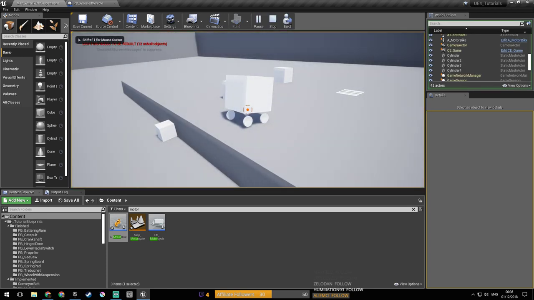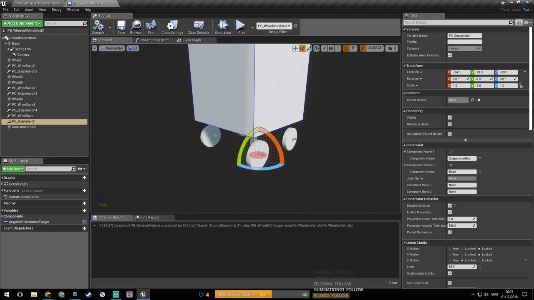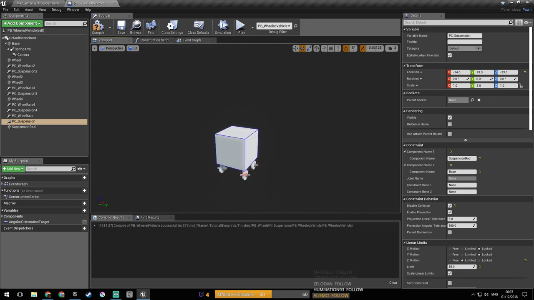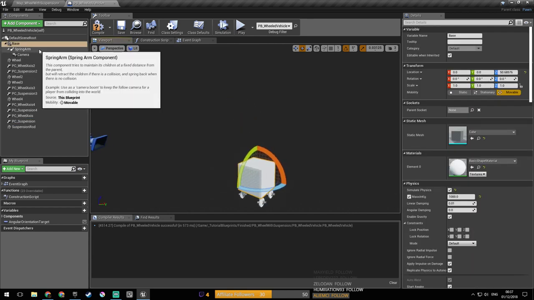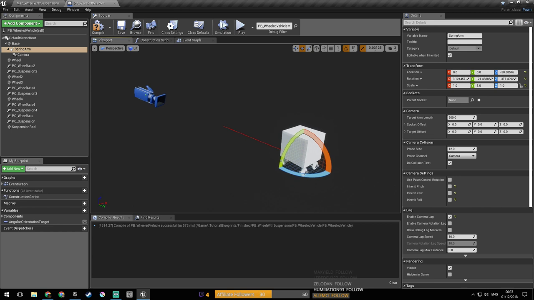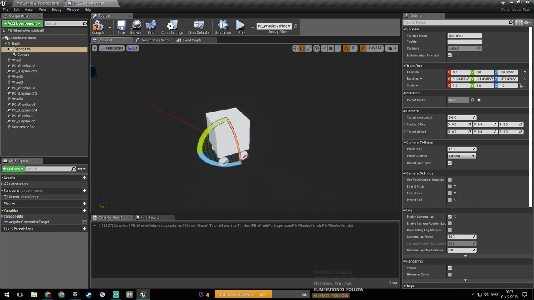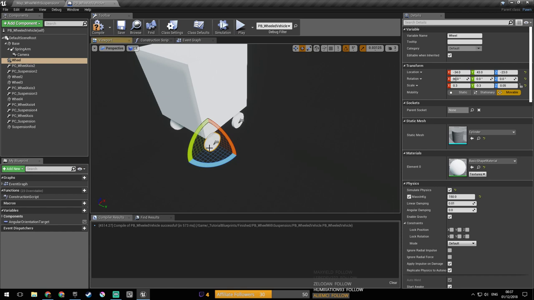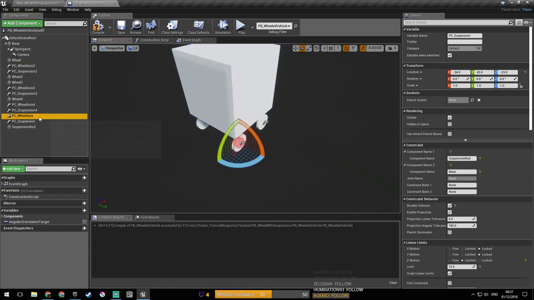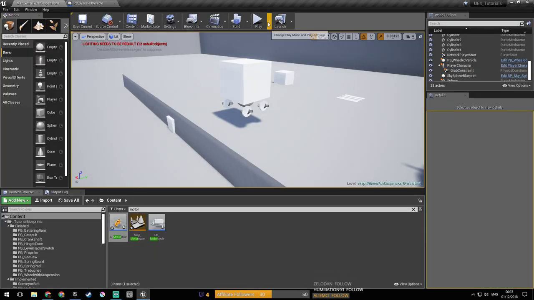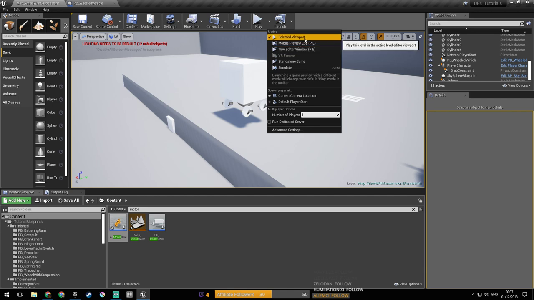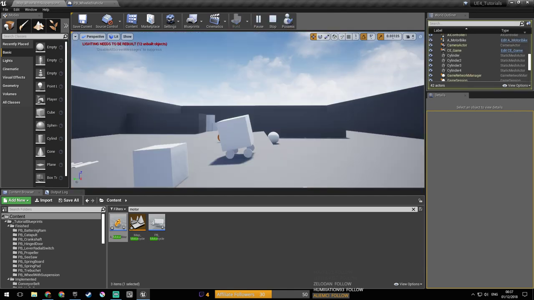So now we got this. Which one was that? This is the left one, right? So let's rotate, so it's looking from here. Wheel suspension. Wait, let's just simulate, because I don't know which ones.